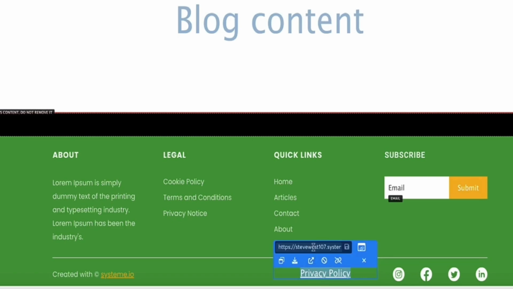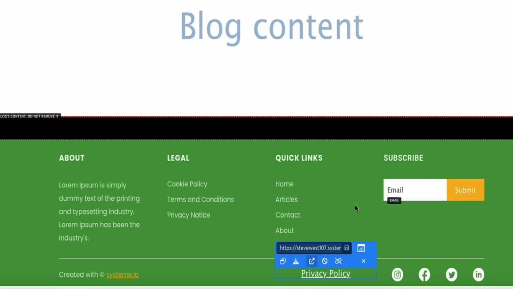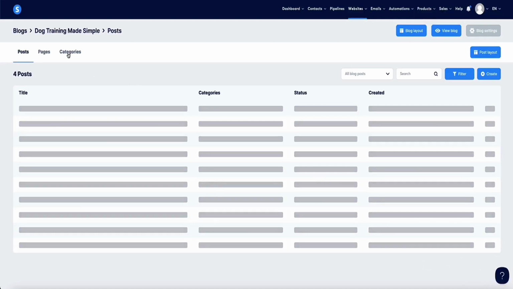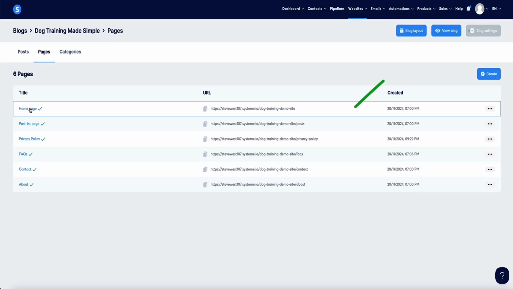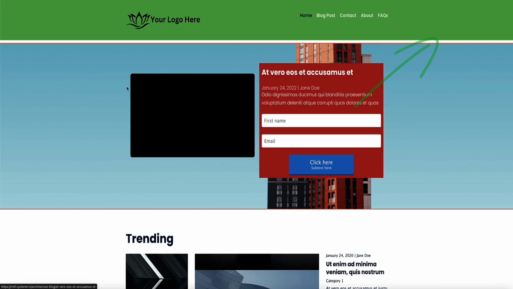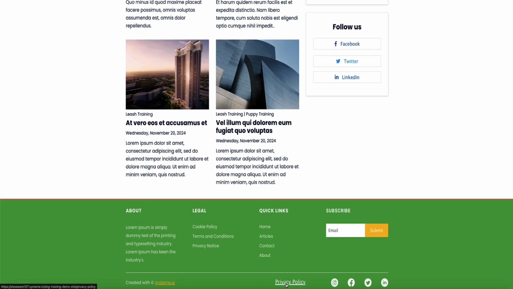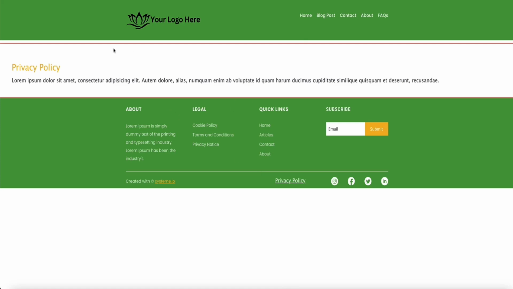If I want this to open in a separate window, I check this option here. So now this link is connected to the privacy policy page and it will open in a separate window. Click on Save Changes and exit. So now, for example, if we come back to pages, let's go and look at the blog on the front end. So we're just going to see our home page first of all. Scroll down to the bottom, see our privacy policy page here, and it's linking to our privacy policy.